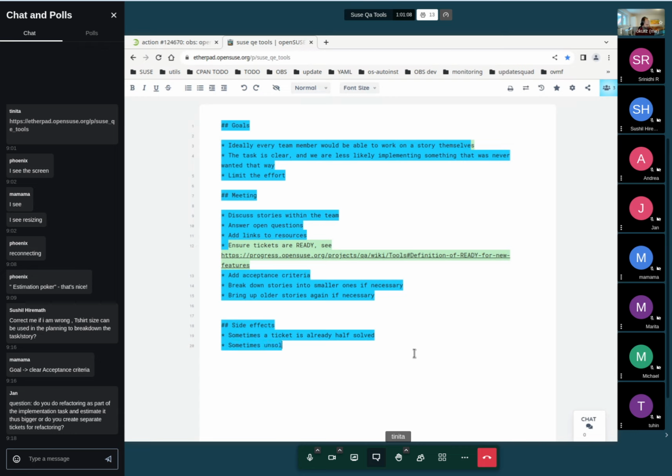And sometimes unsolvable stories are planned for a so-called mob session. So we realize in the estimation meeting, or maybe also in another meeting, that this might actually be too complicated for one person, and we say, okay, we sit together next week for 2 hours and try to do this together.